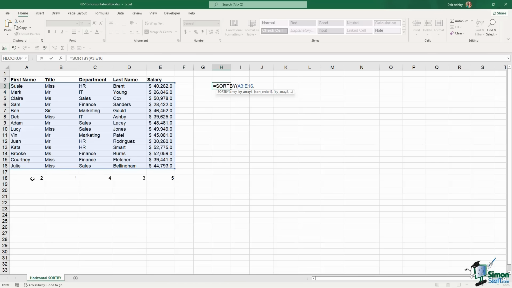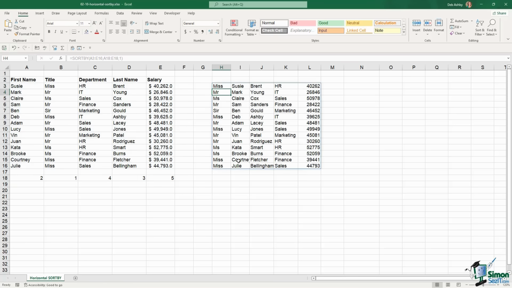Well, I want to sort it by this array just here, comma. How do I want to sort it? Well, I want to sort it in ascending order. Let's close the bracket, hit enter, and now you can see, like magic, we have all of our columns organized.